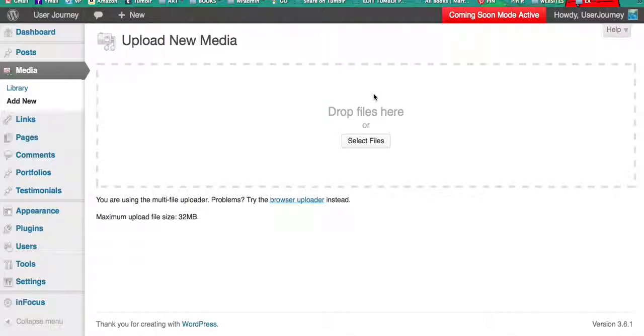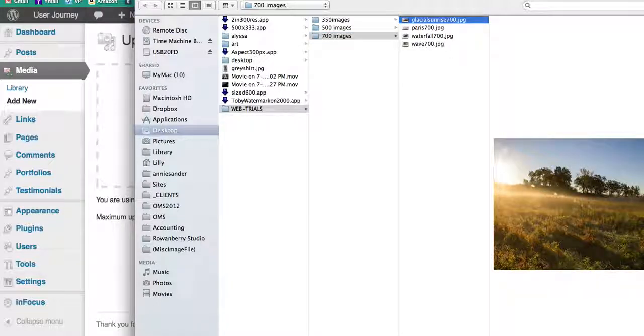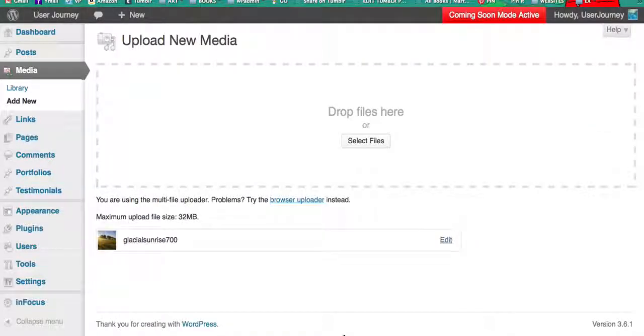This is the Upload Media area. You can easily drag and drop files here to upload, or you can use the Select Files button to navigate through your computer. I'm going to select Files, navigate to my folder where I have images saved at 700 pixels wide, and I'm going to select the first image and click the Open button. You can see that that image has loaded.